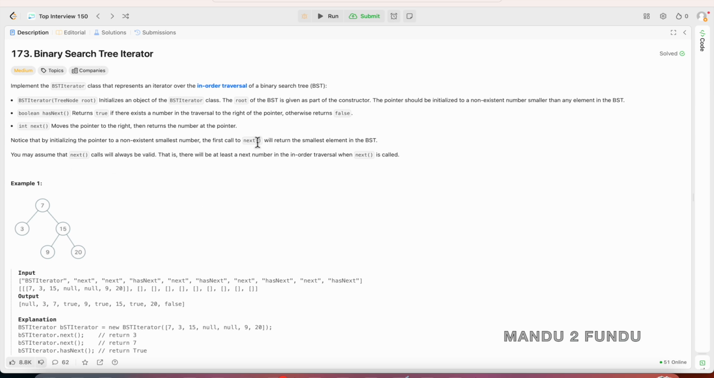So the first call to the next function should always return the smallest element in the binary search tree. That is the leftmost leaf node. And we can always assume that the next calls will always be valid. That is, there must be at least one next number in the in-order traversal output. Okay. Let's take a look at example 1.